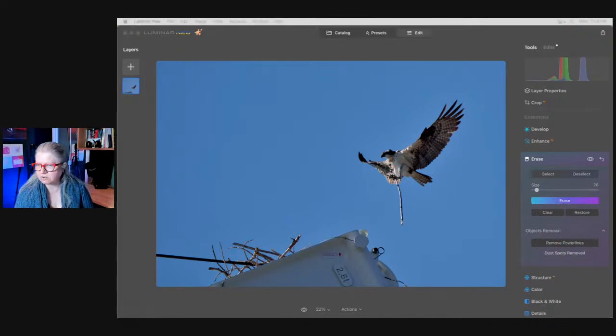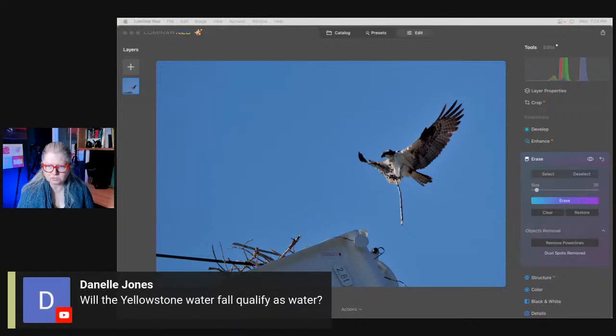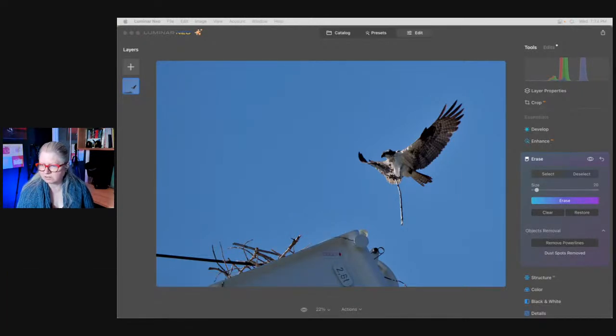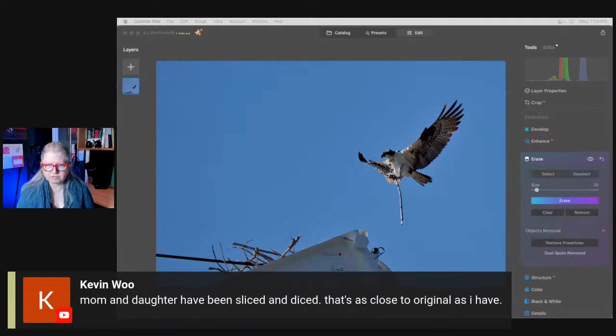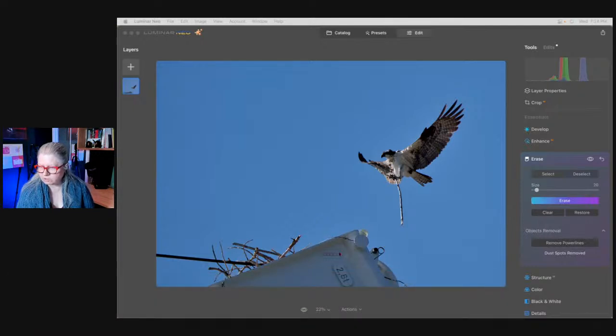Okay, so let's see. Will the Yellowstone waterfall qualify as water? Yes, absolutely. Yes, I will hang on to that one, Danelle, if you sent that. Kevin says, the mom and daughter has been sliced and diced. That's as close to the original as you have. Okay, I'll work with what you sent then. Fisherman Guy is the original. Okay.